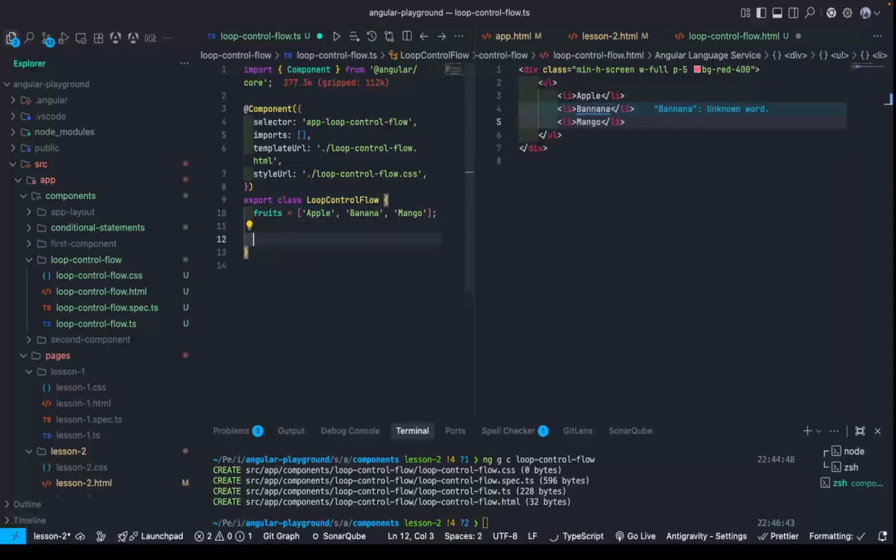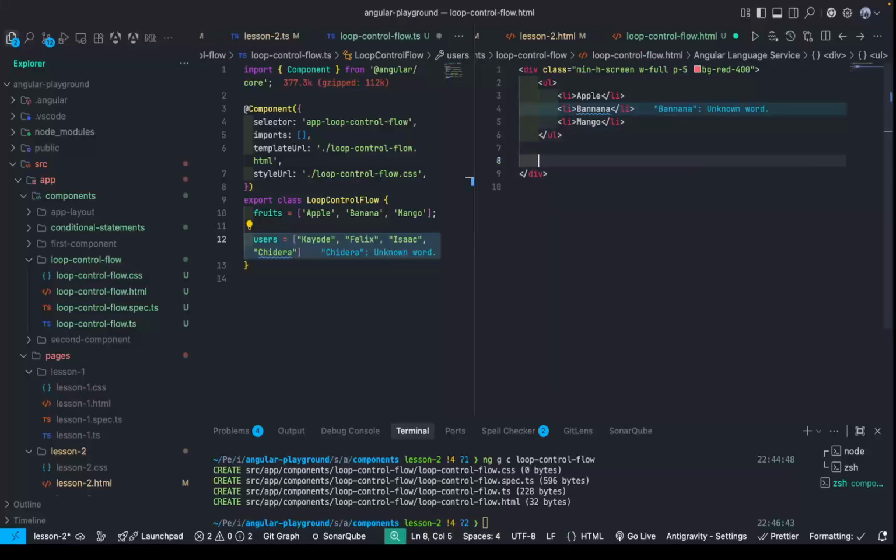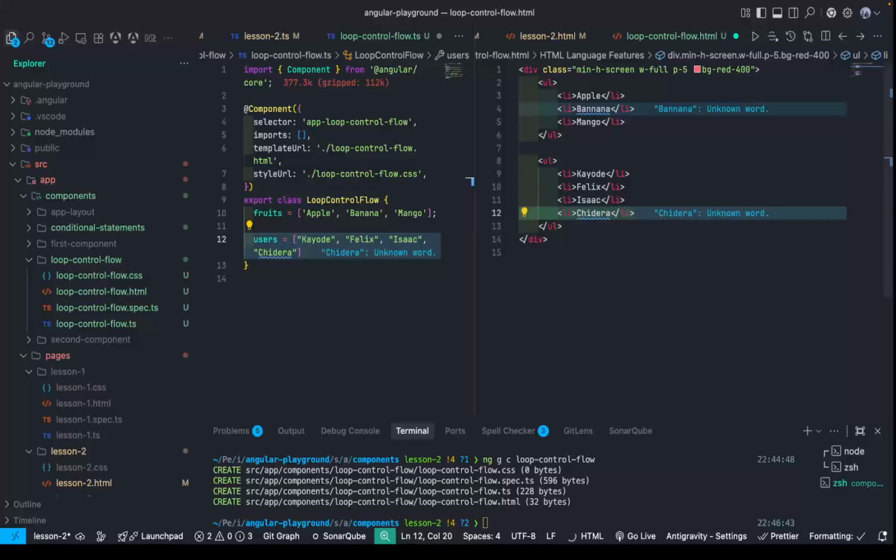Or again too, I have users. So these users, I have Kayode like this. I have Felix. I have Isaac, and I have Chidera like this. What I want to do on the screen is that each one of these items now, I want to render them. So UL, I have LI. So here I'm going to have Kayode like this, and I'm going to have Felix like this because that's the second item. Then I'm going to have Isaac, and the third one I'm going to have Chidera.